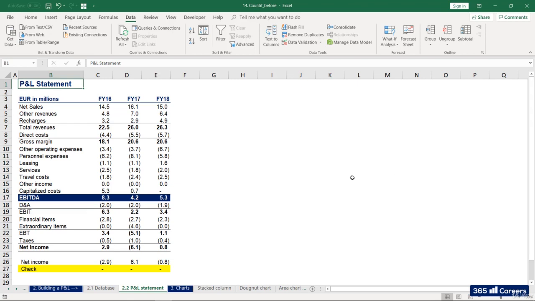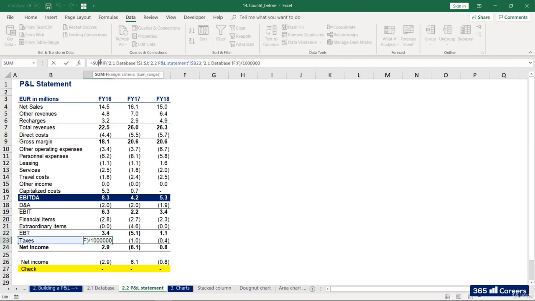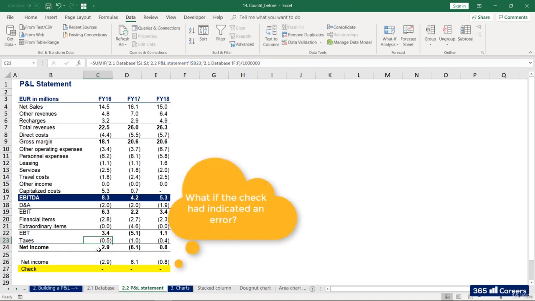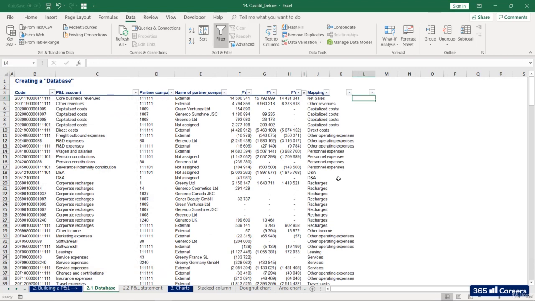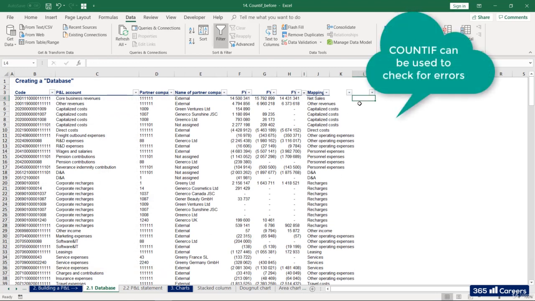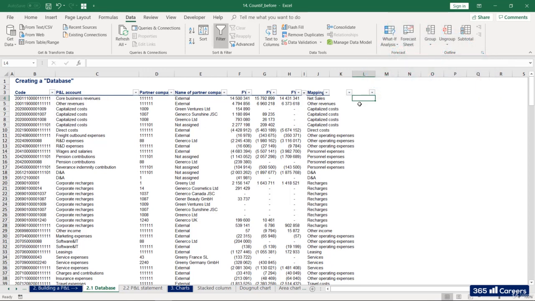Welcome back. In our previous video, you saw how the P&L statement was populated with numbers through SUMIF. A valid question is the following. What if, after we wrote the SUMIF formula, there had been a different result for net income? The COUNTIF function is a good way to test your work. You can use the function in order to check whether a specific value is contained in a range of cells.